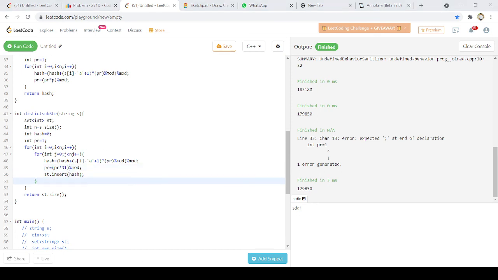So this way we will be able to count all the distinct substrings in n square. And also we won't be getting an MLE, that is the memory limit exceeded, because storing an integer is not that much of a difficult task. So this time we are not going to get the MLE because we are storing simple integers, right?